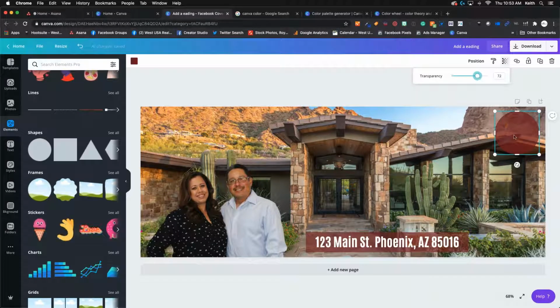Now, again, if you're going to use multiple elements with a transparency, try to remember what the transparency number is. So in this case, 63 on this one. So I'm going to click on this element here, and we're going to go 63 again. And that way we have consistency with our transparency. So these all are of the same opacity level.